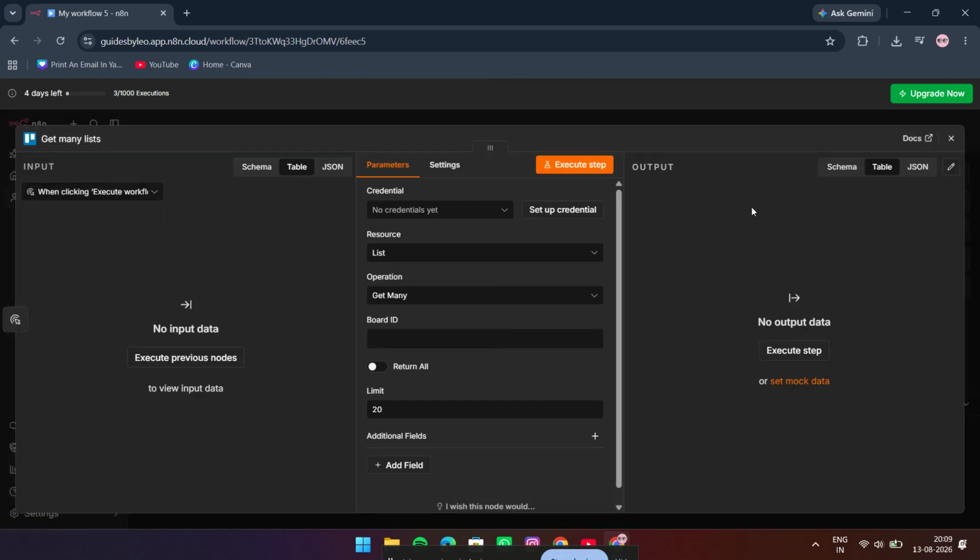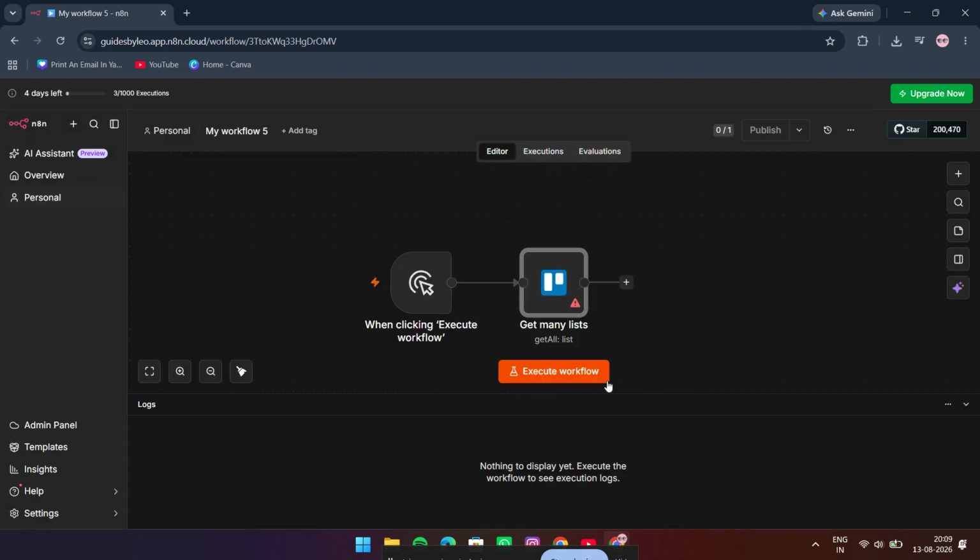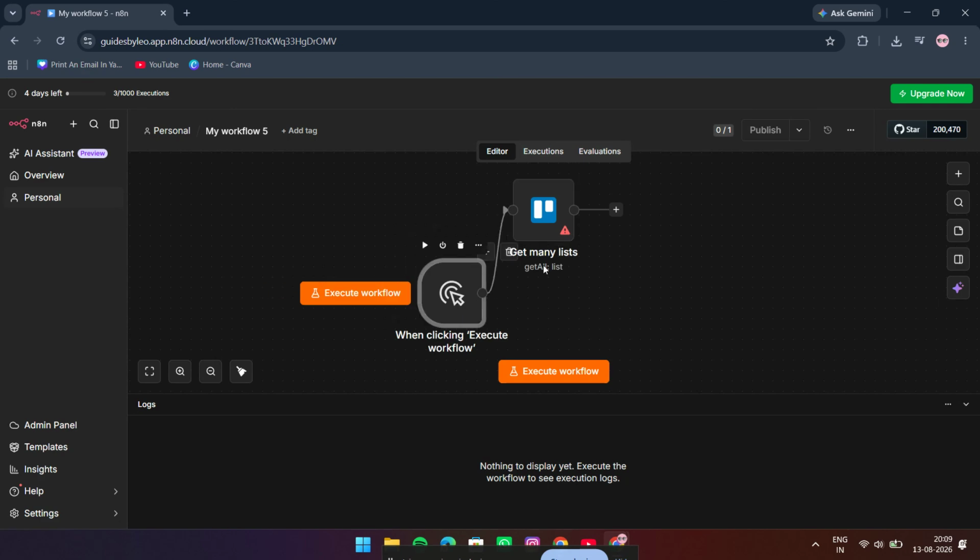Once the credential is selected, configure what you want. This means setting the specific options for the data you want to pull, such as the board or any other available parameters shown in the node. Double check your settings so the node is configured correctly for your workflow. And that's it. You've now set up Trello in N8n to get many lists.